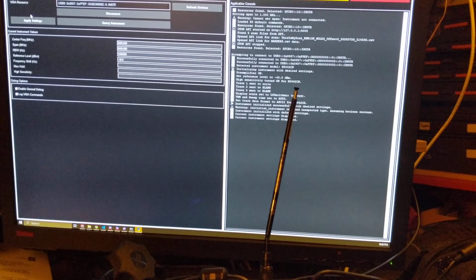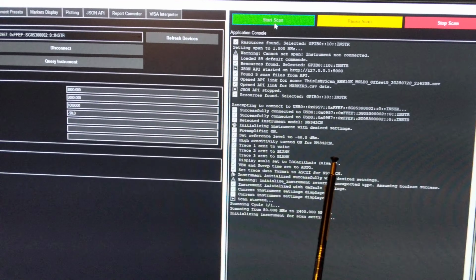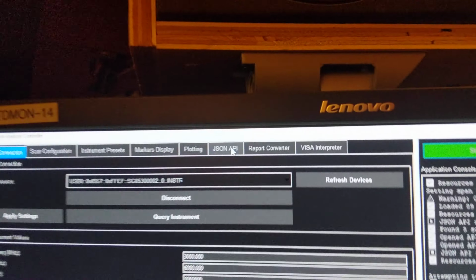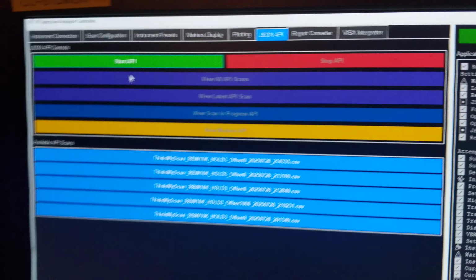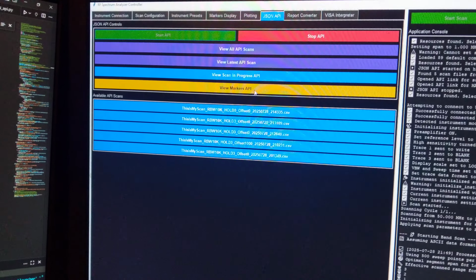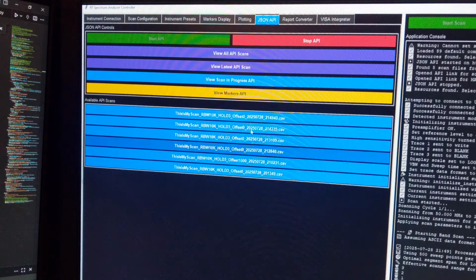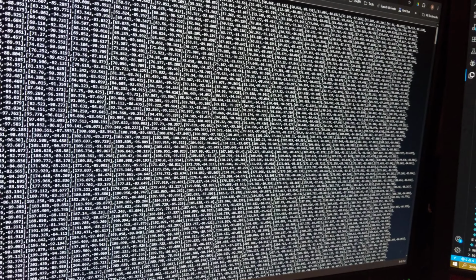Okay, I've been working on a new feature here. Let's start a scan, and let's go to this new tab called Json API, and I'm going to start the API, and it's a Flask API that's running. So here I go, view all scans, and I get these new buttons. So this is a scan of this. You know, these are all the scans.